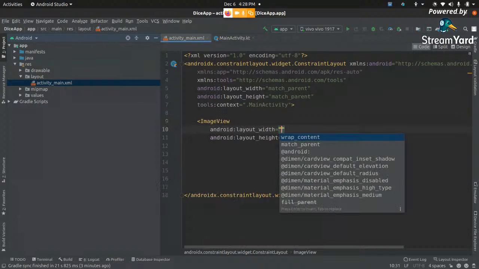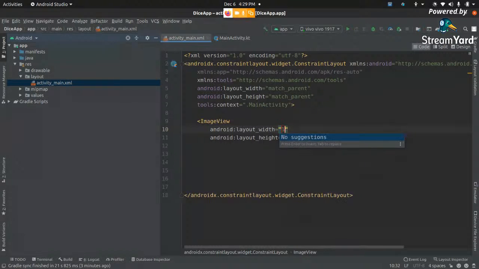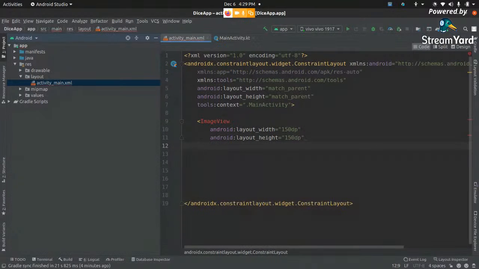You can see there are suggestions. We can use the suggestions. Here we have to mention two things on priority, that is the layout width and the layout height. So for our image, let's say we are keeping the layout width as 150 dp. dp is the unit for width and height that we use in Android. Let's say the height is also 150 dp. It is a square image. These are the primary things that we have to mention.